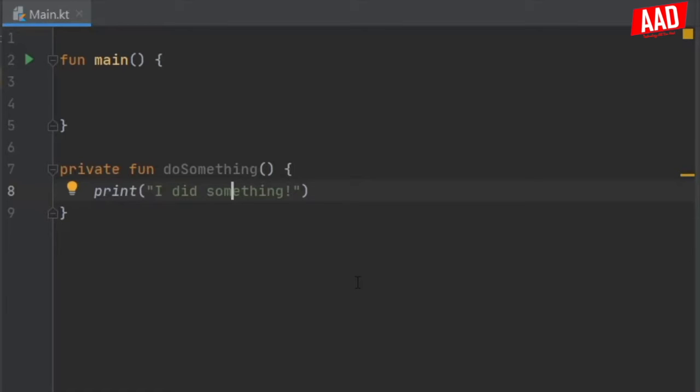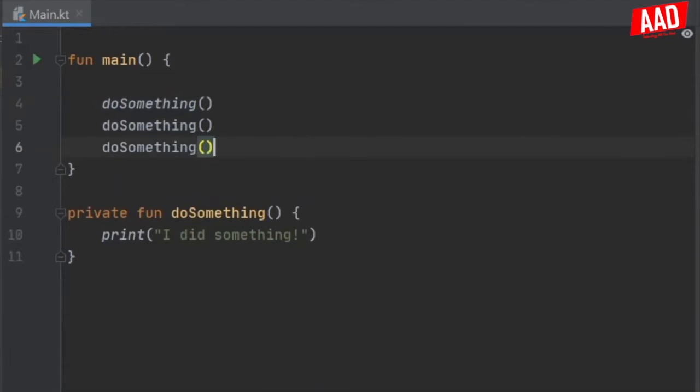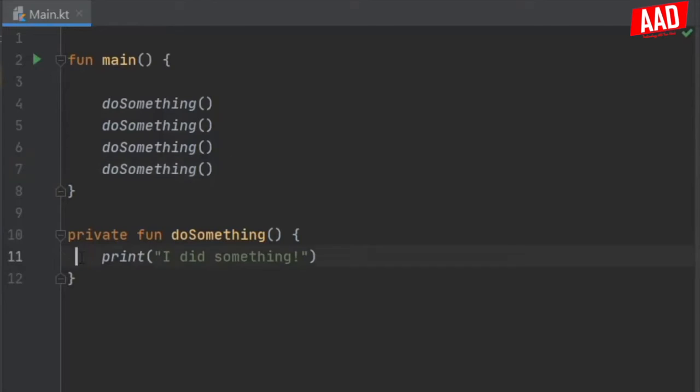To make a function work, you have to call it in your main, which means it will be executed as a normal line of code. So essentially this is just a wrapper for lots of code that you can put inside. And the whole point of this is to be able to reuse code later. So if I write do something here, you can copy and paste this over and over and over as many times as you want, and it will continue using the code that you have written in here.